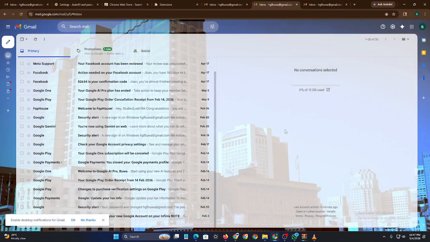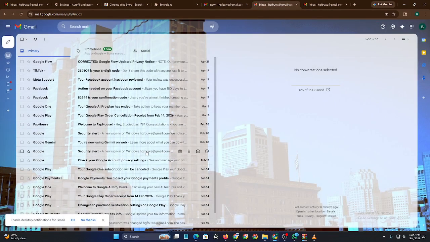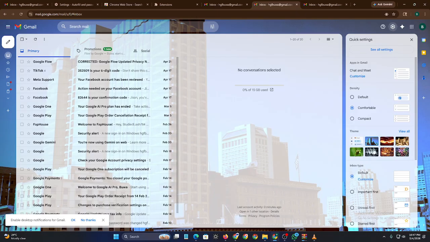Next, choose how compact your inbox looks. You've got default, comfortable, and compact options. Compact shows more emails, while comfortable gives more spacing. So pick what feels right.